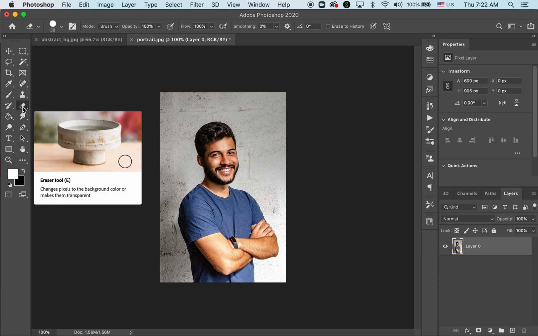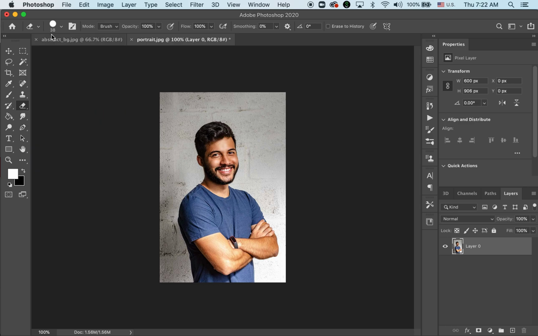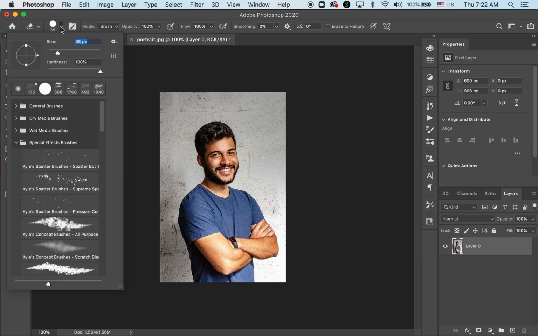Once you choose the eraser tool, you can see some options. You can control the size. You can have softened edges. We're going to play with that. And the size, I'm going to set it to maybe 50, somewhere around there.